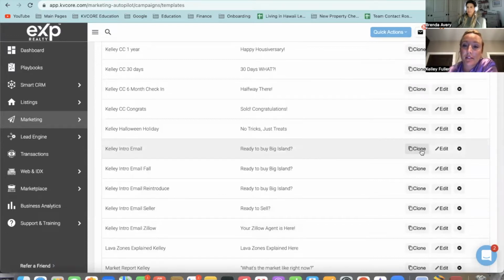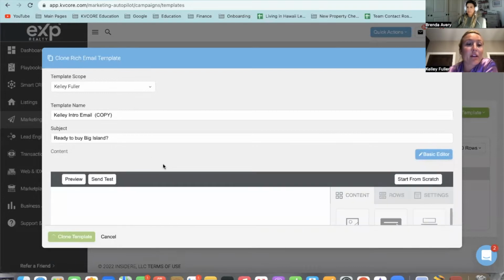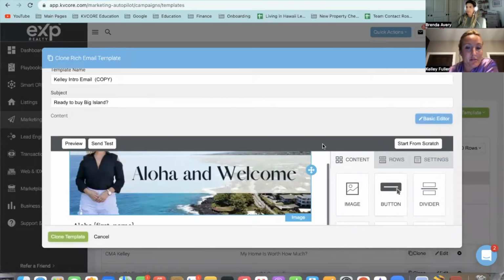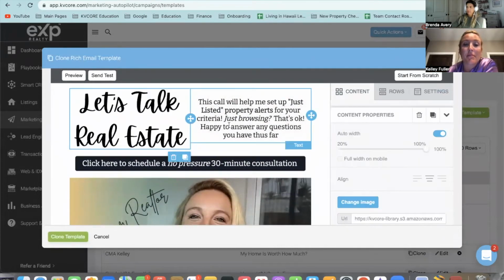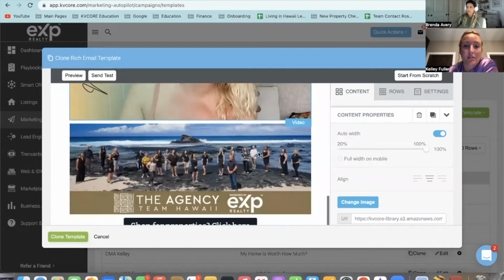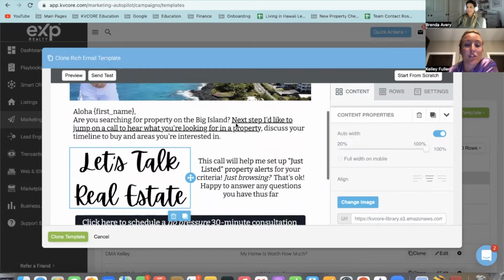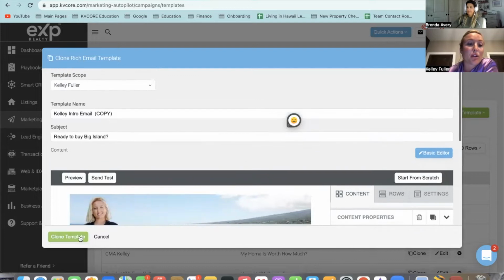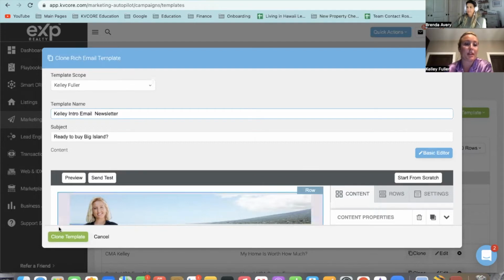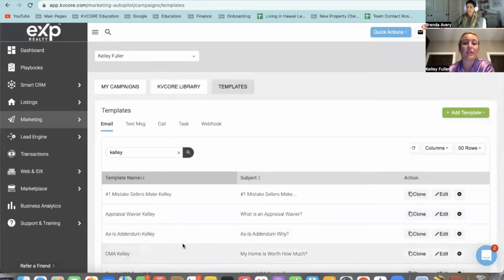And you can clone it. And that'll give you a little bit of a head start where you can see, you know, kind of delete some things. If I wanted to just change this into a newsletter, I could just delete a couple things, you know, etc. And then you would clone the template. And you're basically just going to make a copy of it and switch up some stuff. And then clone template. And that'll get you a little ahead.